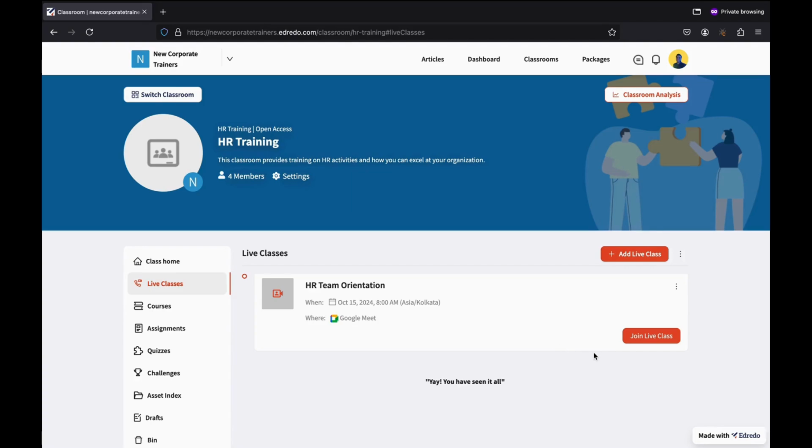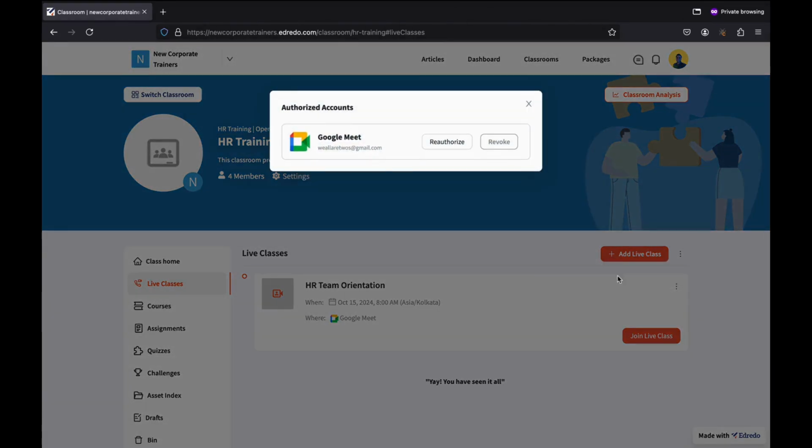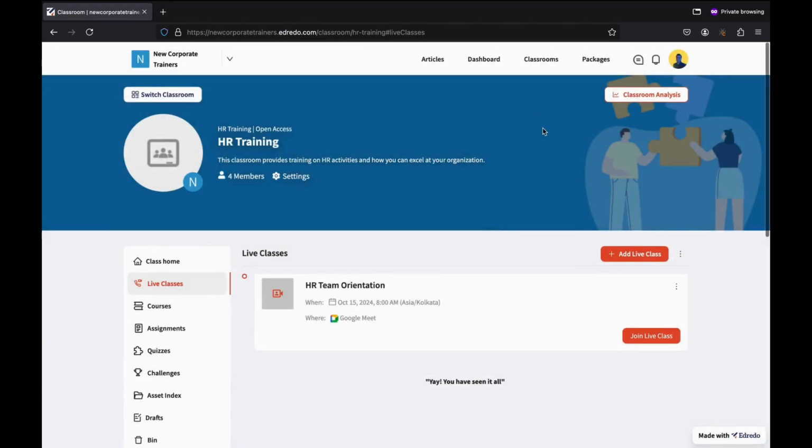Now, if you want to remove the access for the Google account that we used to create this meeting, you will need to click on this three-dot drop-down. Click View Authorized Accounts. And from here, you can revoke the access for Google Meet. Let's close this. Now, after all is said and done, when it is time for your live meeting, you can click Join Live Class and join the meeting from right here. So that's it for the live classes.